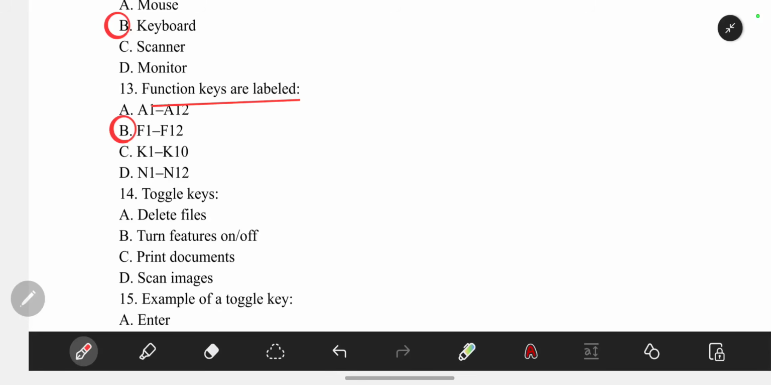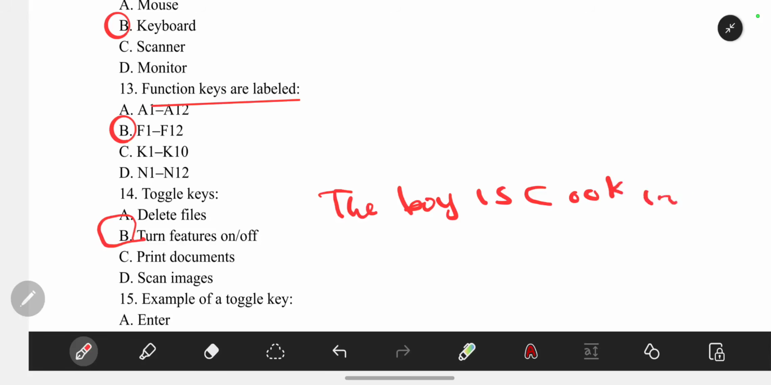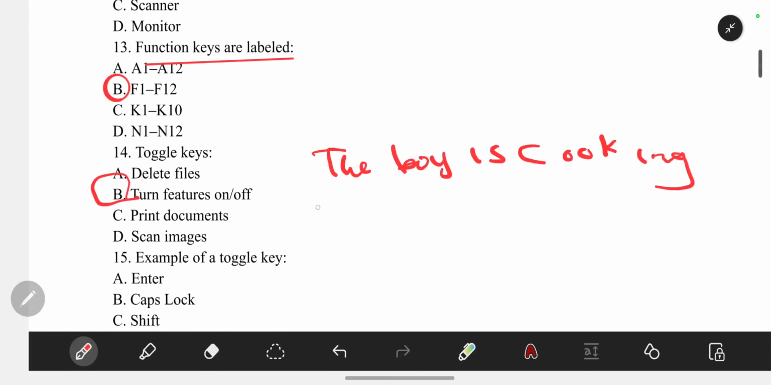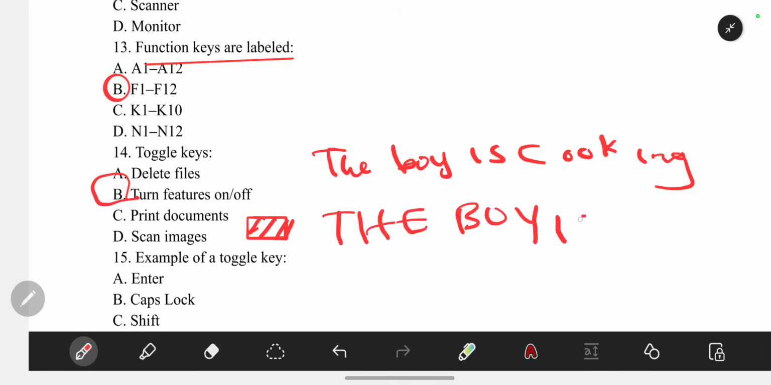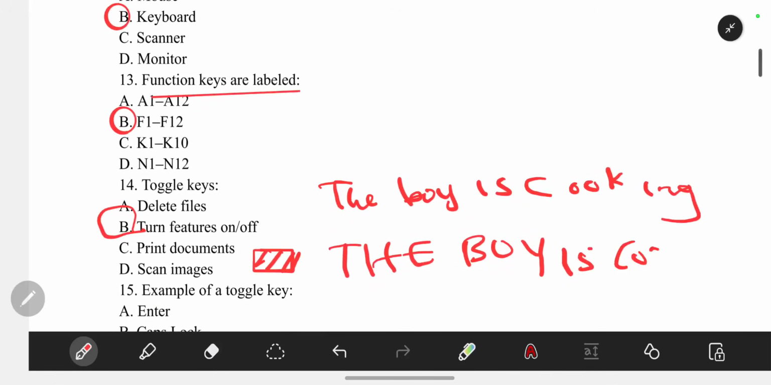Then toggle keys, on the other hand, are keys that are used to turn features on and off. For example, let's say you are typing "the boy is cooking." Now when you press one of the keys which we call caps lock, many of you are conversant with the caps lock, when you press on it, everything will be capitalized. You are going to be writing "THE BOY IS COOKING." So those are toggle keys.